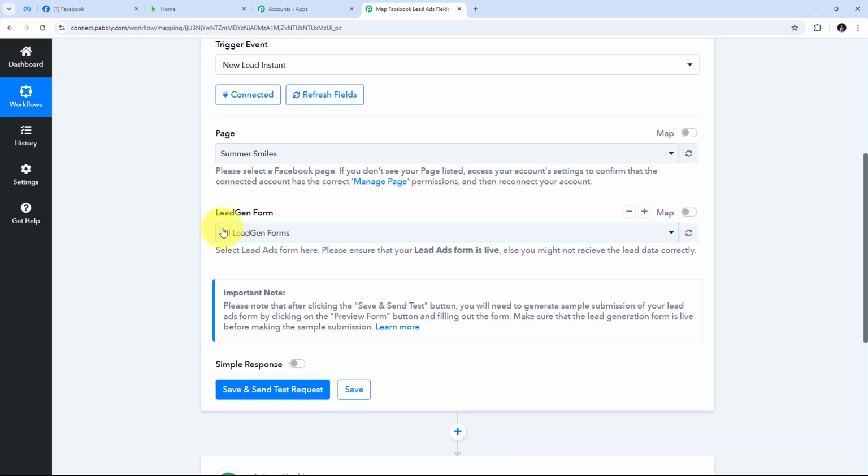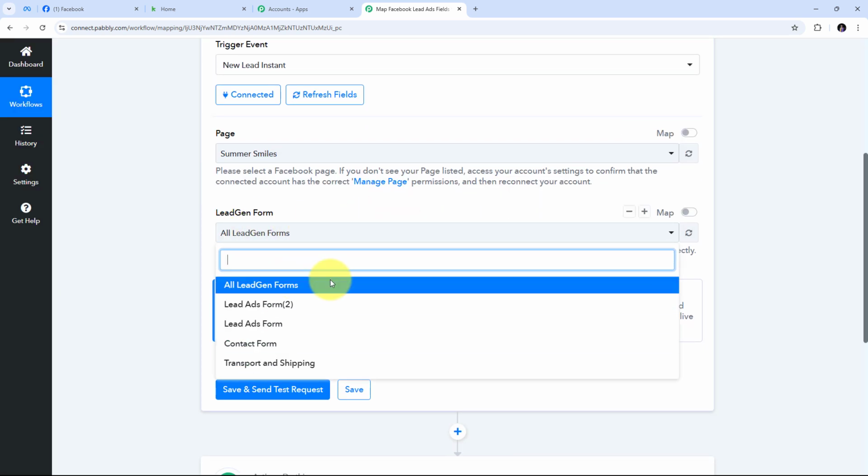And now I need to select my lead gen form. So here I can select any particular lead generation form that I want to use. And here in this tab, I'm going to find all the lead generation forms that I've created for my ad campaign in my Facebook page. So here you can select any particular lead gen form for getting your lead details. And here I'm going to use all lead gen forms. So I'm going to select that.